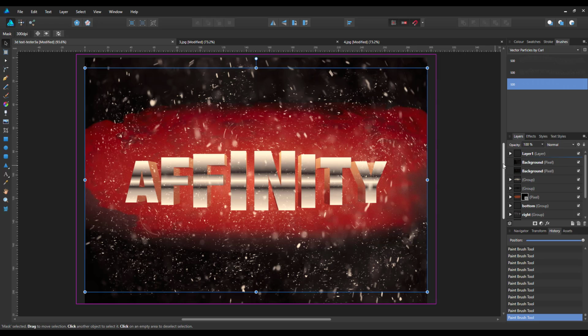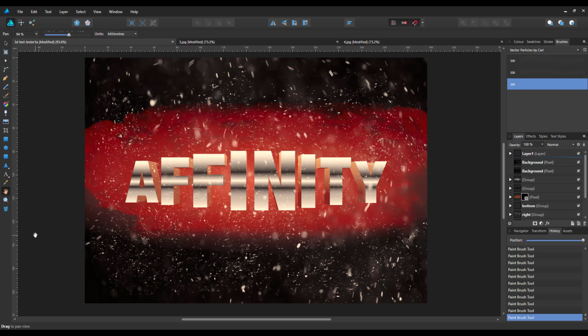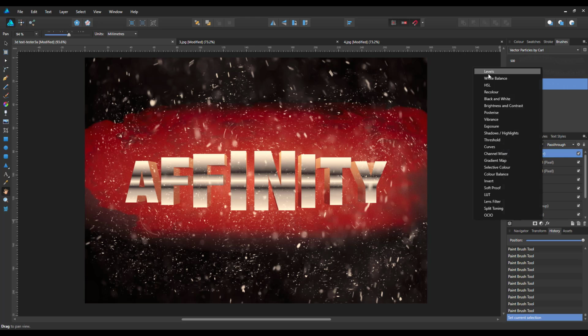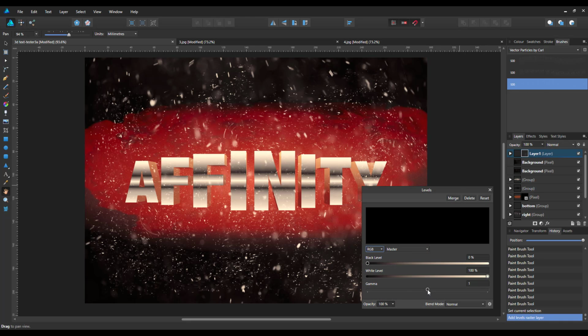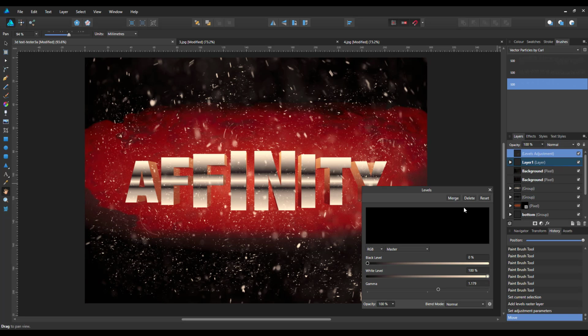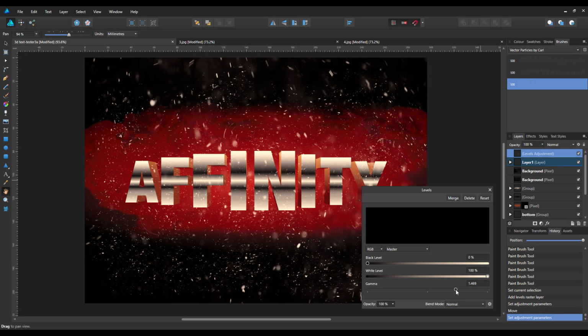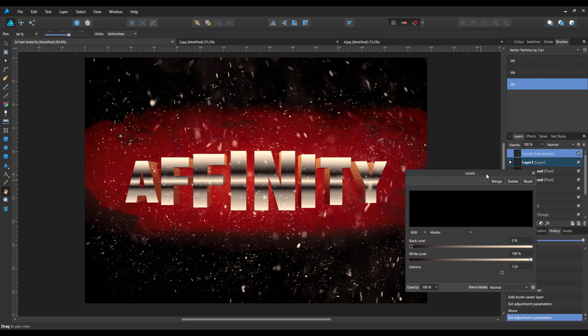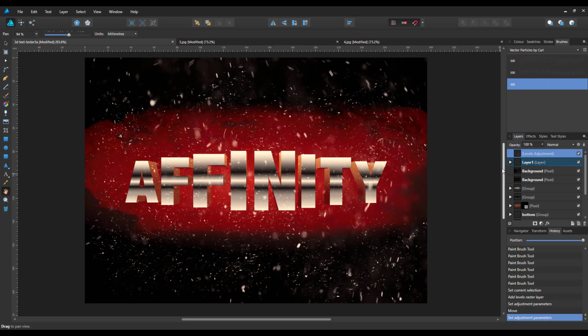So I'll come back to the vector persona. And what I might do, technically this is the end, but what I will do, I think, is just add a levels adjustment, and I'll just make the overall picture darker. For some reason it's added it to that group. I wanted it out, so I've moved it up and out of that group. Yes, happy with that, so I'll close that.